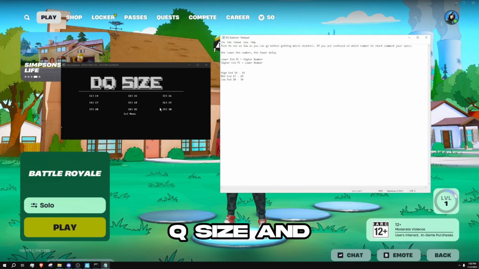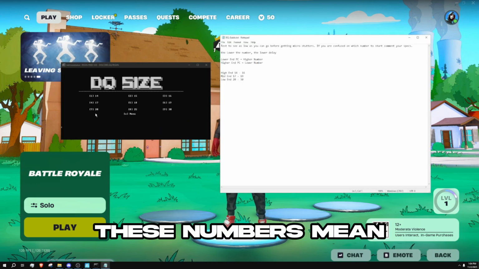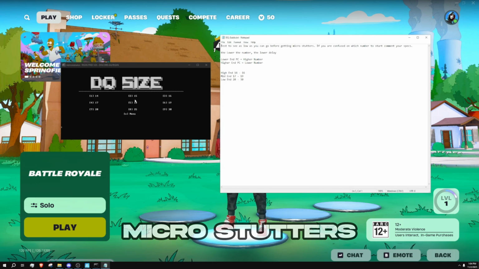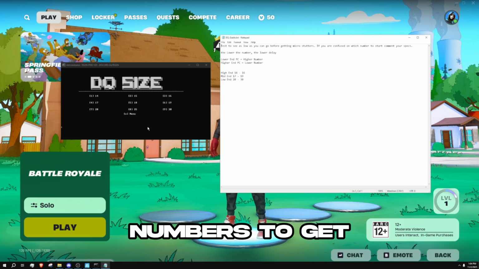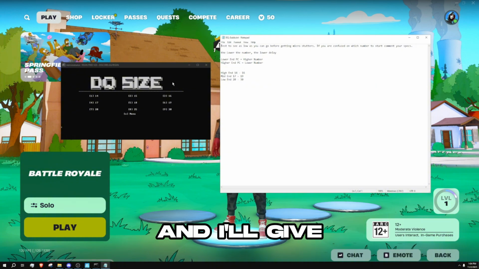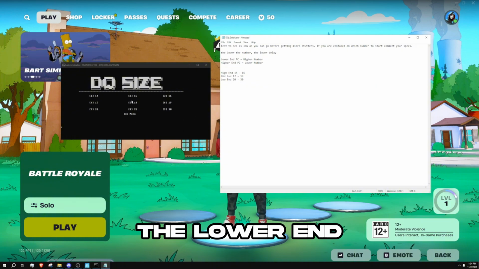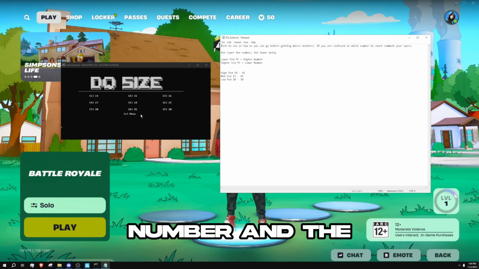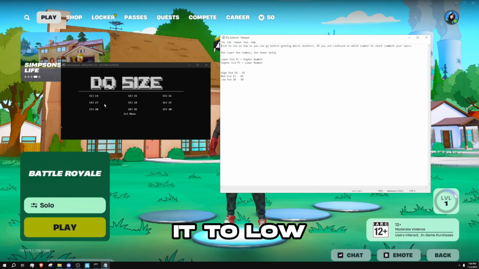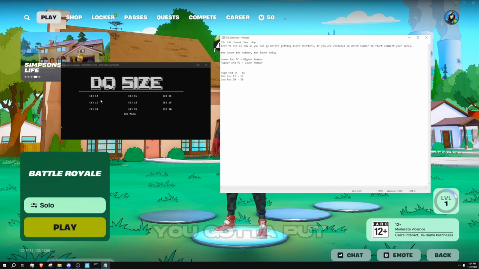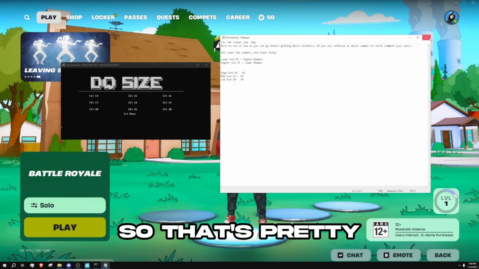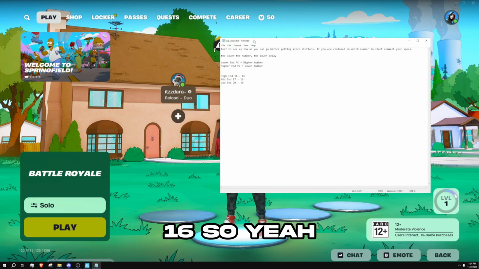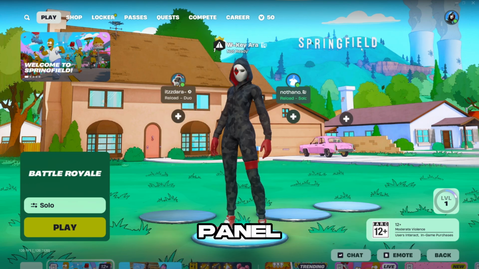Over here, we have data queue size, and these numbers mean something. I'm gonna explain it. So this is to see how low on delay you can go before you get micro stutters. And if you're confused on what numbers to get, comment down below your specs and I'll give you the number. Basically, the lower end your PC is, the worse it is, you gotta put it to a high number. And the better it is, you gotta put it to a low number. And if you get micro stutters, you gotta put it up by one. So that's pretty self-explanatory. Mine is on 16. So yeah, and that's it for the tweaking panel.